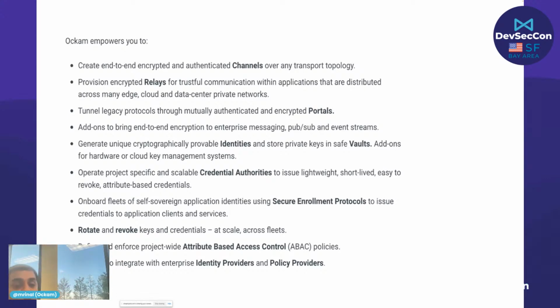We make it easy to manage identities. We allow you to store those identities in safe vaults that can be hardware-based or cloud key management systems. I already talked about credentials. And if you have large fleets of things, right? If that financial services firm has thousands of applications, well, someone needs to onboard those applications, meaning give them credentials. There are whole protocols that need to be written around how an application becomes a member of a project, when the application gets kicked out of the project, and how that happens, right? So we're building all of these protocols.